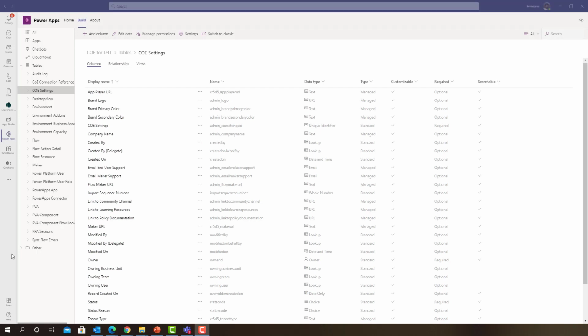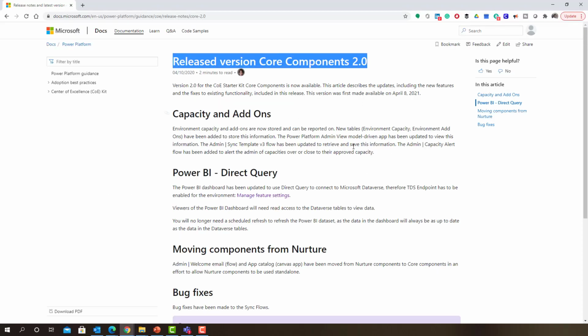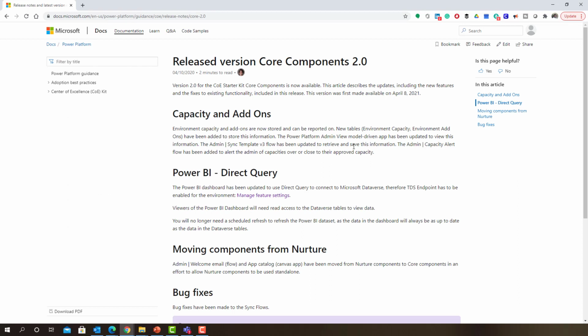We can go ahead and configure the Power BI dashboard because as part of this release, they have enhanced the Power BI dashboard to direct query fashion. This is a 2.0 release, and as part of the release notes, they have clearly mentioned that the Power BI dashboard has been updated to use direct query to connect to Microsoft Dataverse. Therefore, the TDS endpoint has to be enabled for that particular environment.